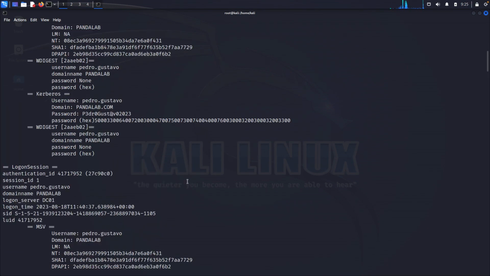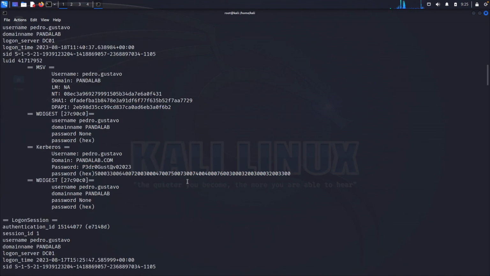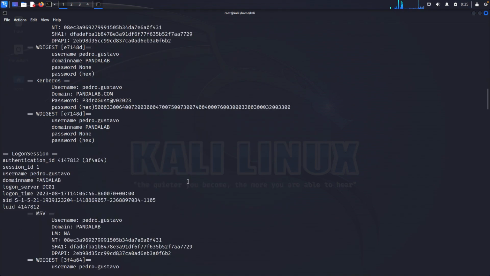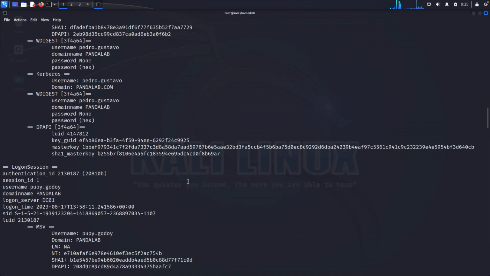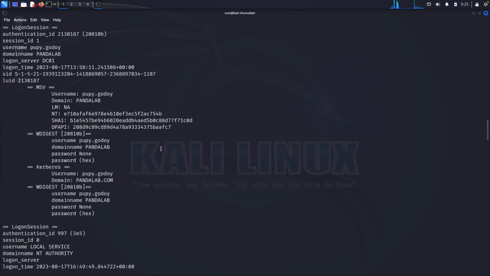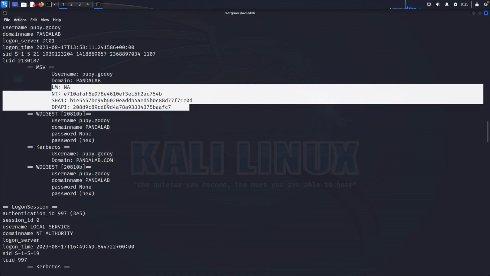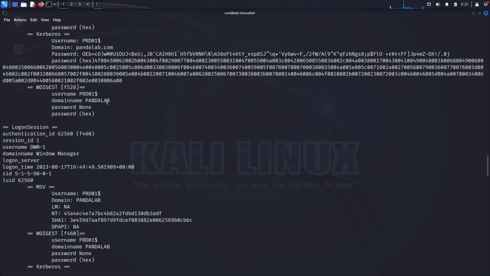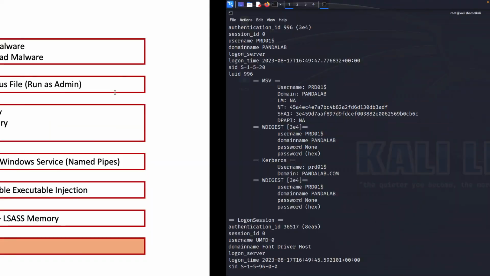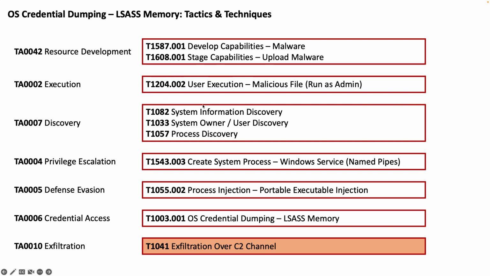Okay, you have also information related to, let's see what else. Oh, here we have also information about the papi.godoy user. Okay, you have the hashes, and that's it. So great, we have successfully completed all the steps from our simulation plan.